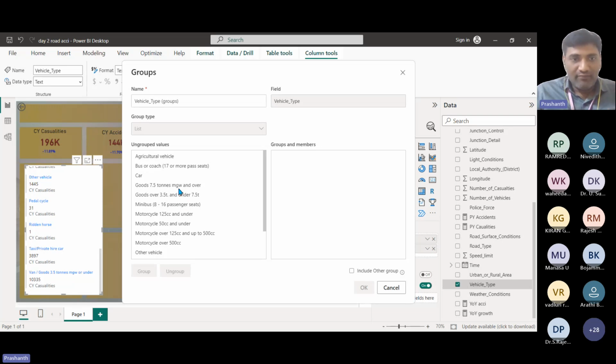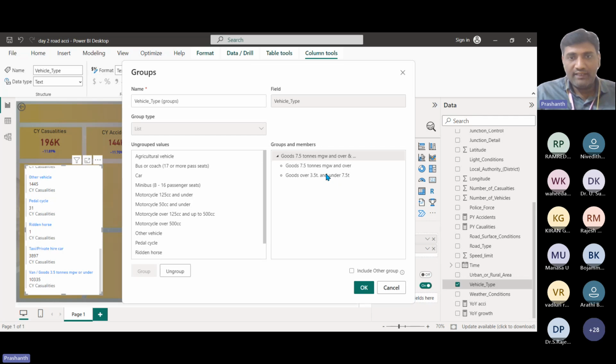For example, if I take goods here, they both can be grouped. To do that, select the first one, hold your control button, select the second one, then click on group. Now you can see on the right side goods 7.5 tons and goods 3.5 tons are grouped together with some name. This name can be changed. I will call it goods.